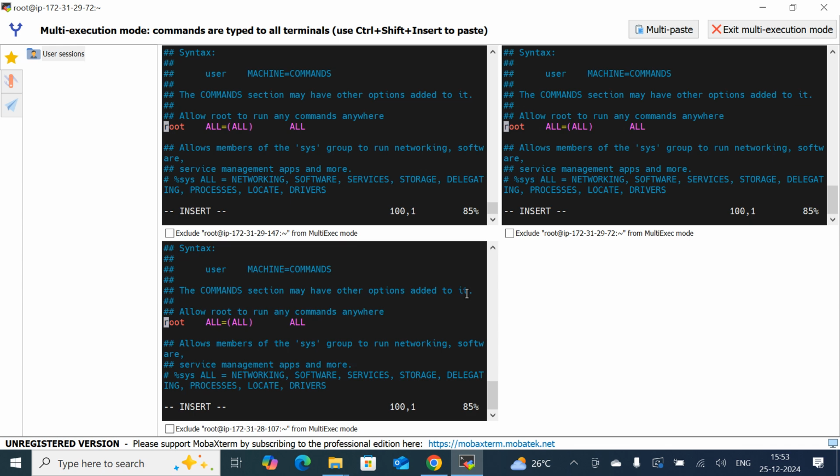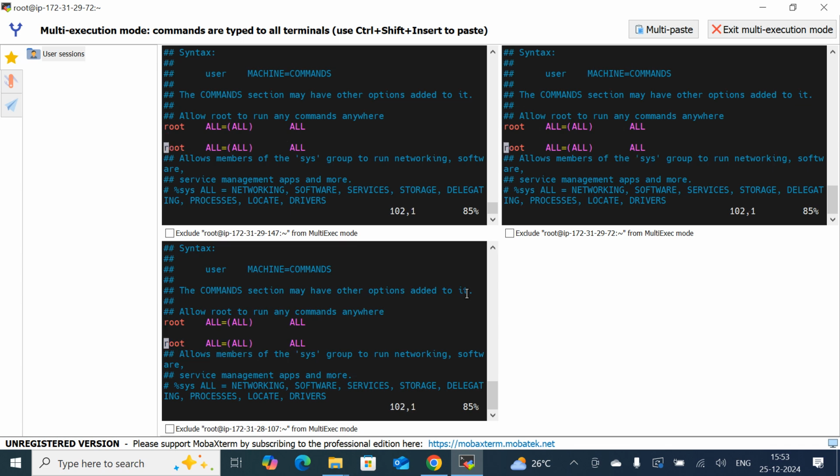Go to insert mode, and before that, do one thing. You just need to copy it. What is the command to copy? yy. Okay, and come down. And what is the command to paste it? p. Yes, it has been successfully pasted.